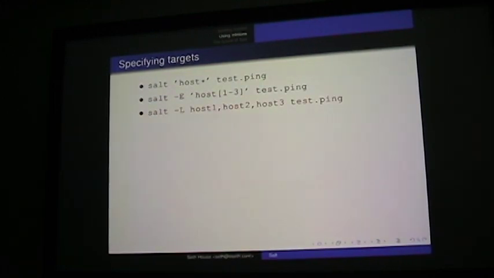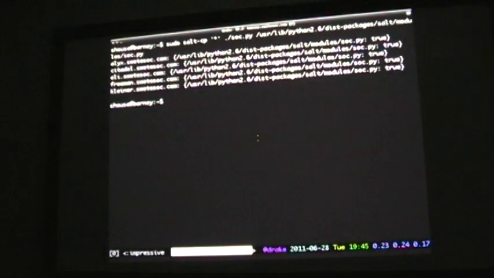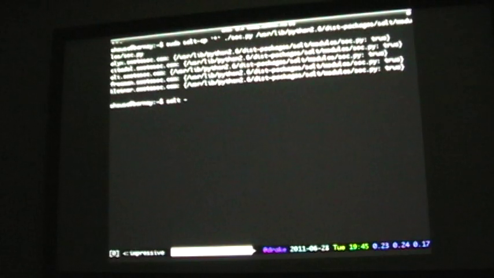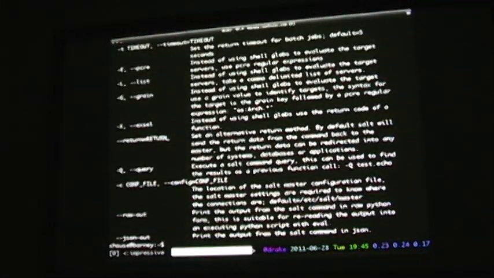-E is the standard POSIX regex then? Yeah. PCRE, let's see. Yeah. Oop, thanks.